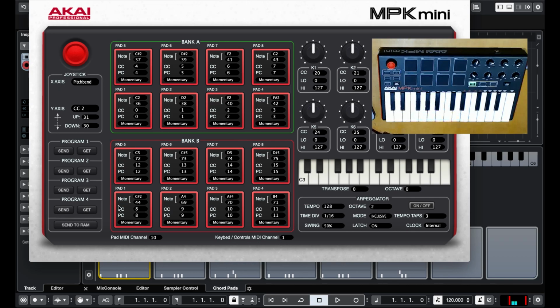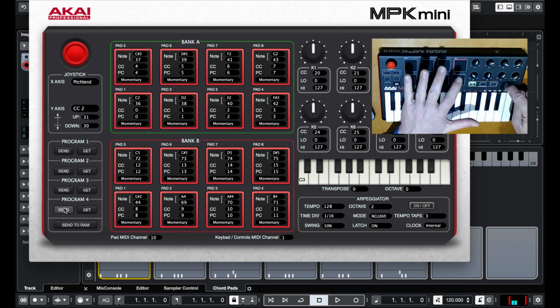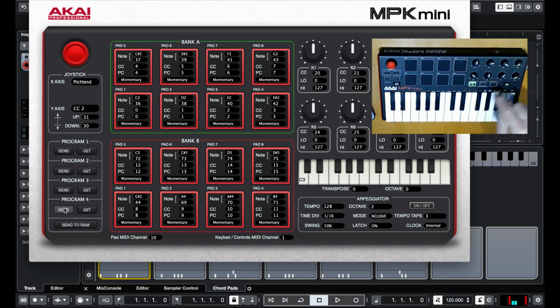So I'm going to go back to the MPK editor, and then we're going to send this to program 4. So I do send, and now that's stored in memory. So anytime we want to use chord pads with Cubase, we just do prog select, pick pad 4, sorry, program 4, which is pad 8, and then we will get that, and effectively you've programmed this to work in chord pads mode.